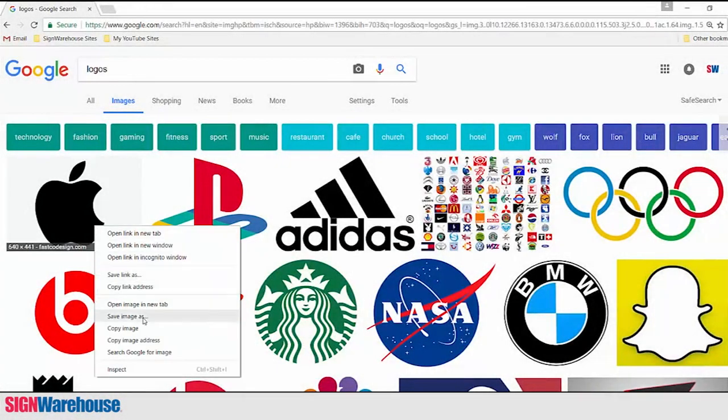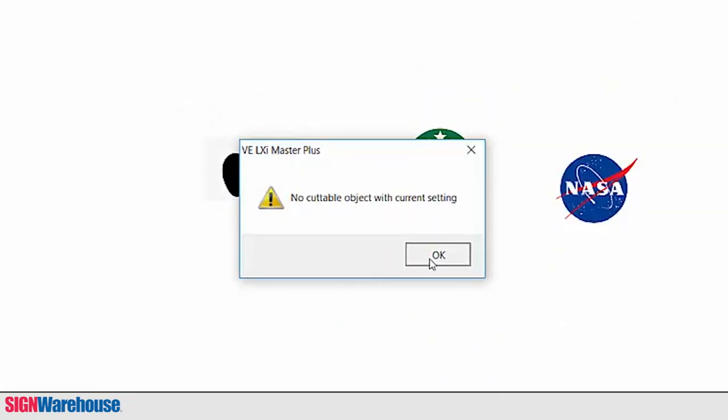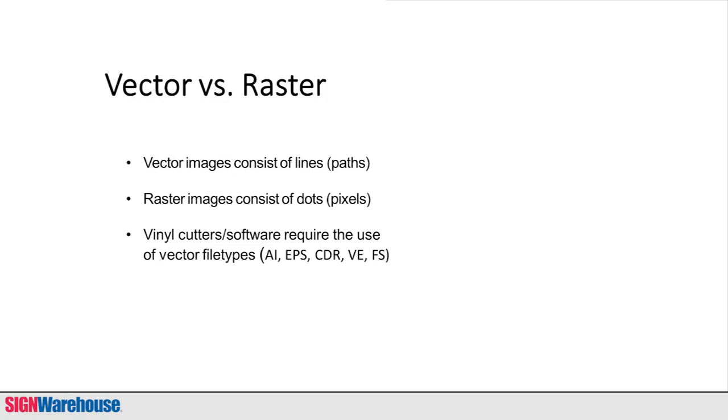It's common to receive a customer's artwork or find an image online that you need to cut with your vinyl cutter, only to find out that it's not a cuttable image. You see, unless you're deliberately searching for a vector image, there's a good chance the image you found is a raster image, or bitmap. Your cutter and software need clear instructions when pursuing a cut path.